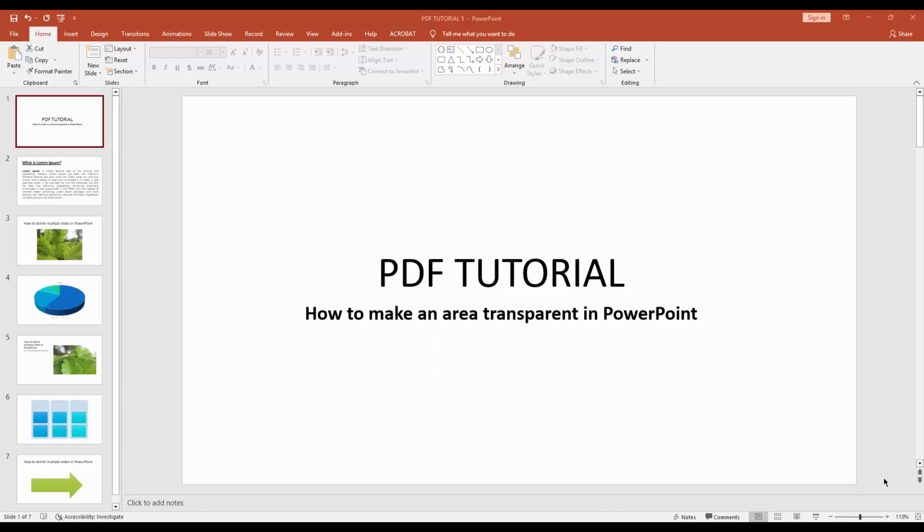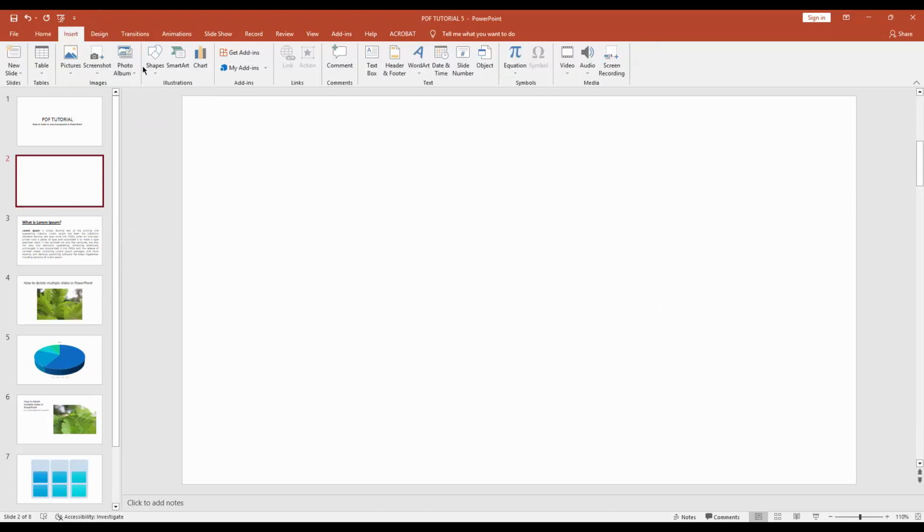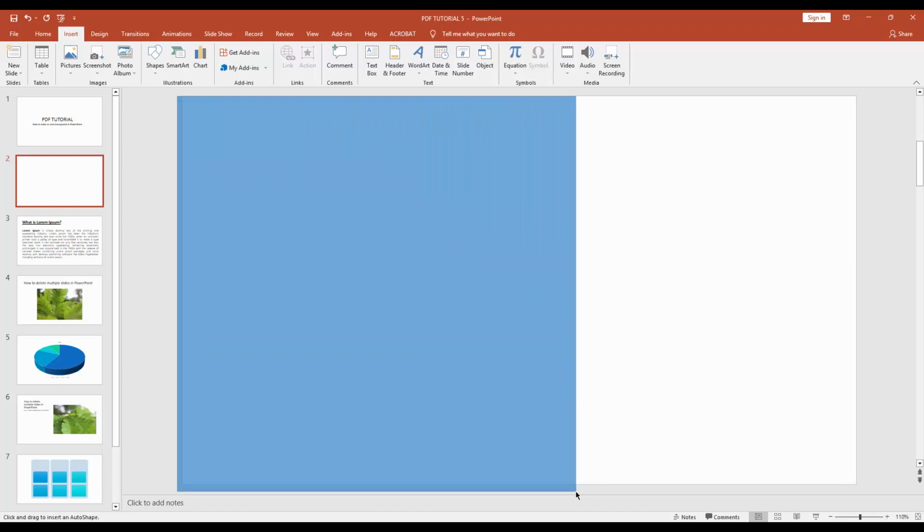In this video, I am going to show you how to make an area transparent in Microsoft PowerPoint. Let's get started. At first, you have to click the New Slide drop-down menu. Then create a blank slide. Then go to the Insert menu and insert a shape like full area.